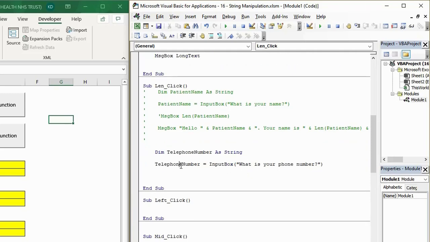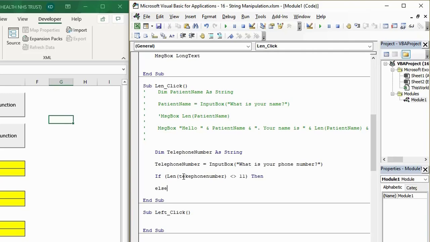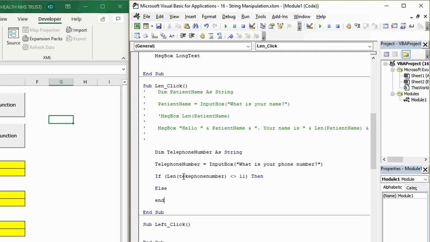Okay, so we use an input box and we get the telephone number. And now we want to check the telephone number is correct before we use it. So in the UK, a phone number should be 11 characters long. So we can say something like if, and then we say length of telephone number. If length of telephone number is not equal to 11, then we can display one message. Else, we can display another message and we can end if. Okay, so we're checking the telephone number length, and if it's not 11, then we can display a message.